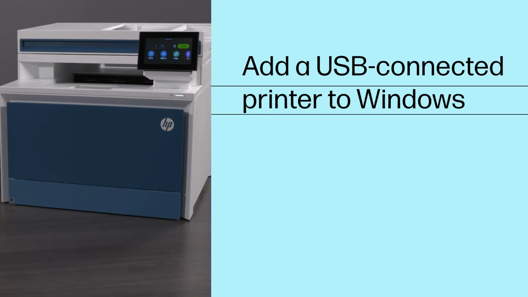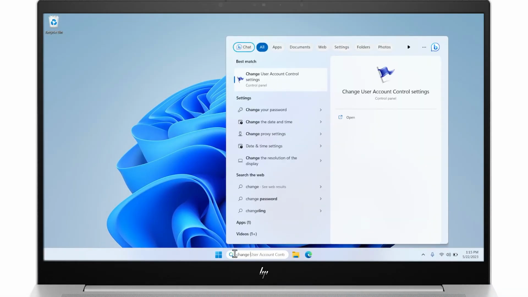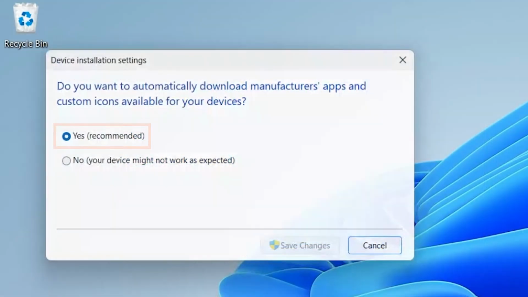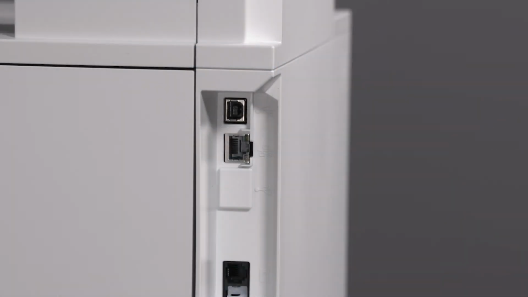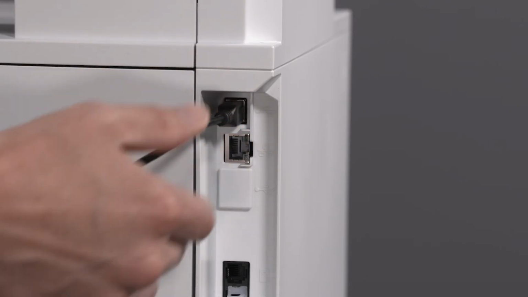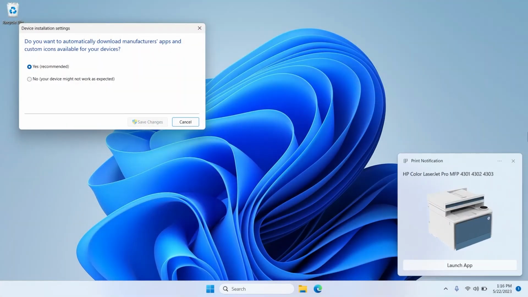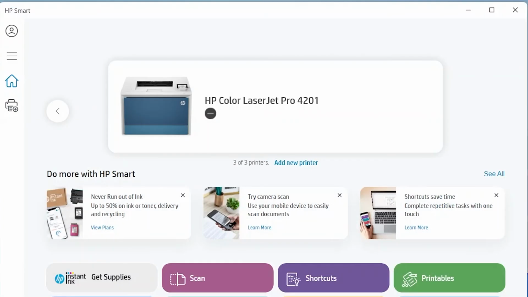Add a USB-connected printer to Windows. From the taskbar, search for and open Change Device Installation Settings, and then make sure Yes is selected. Turn on the printer. Connect the USB cable to the printer, and then connect the other end to the computer port. If a Found New Hardware message displays, follow any prompts to install the printer. If you can print, the driver installed successfully. If you cannot print, continue with these steps to add the printer in Windows settings.